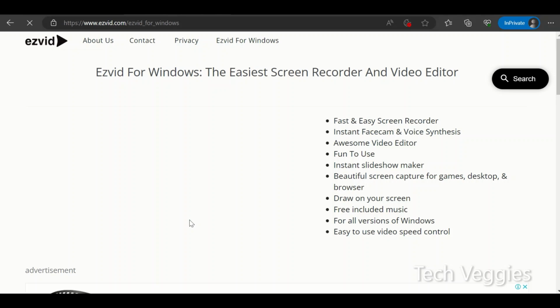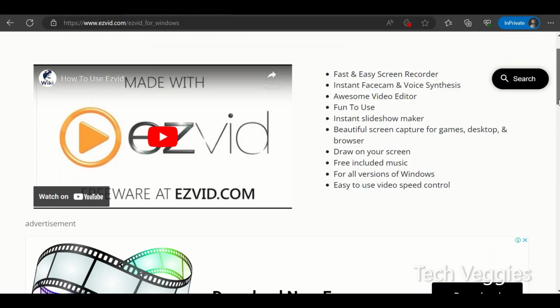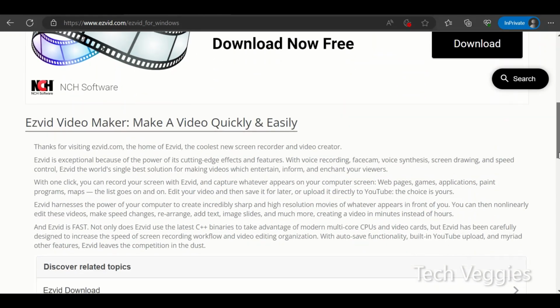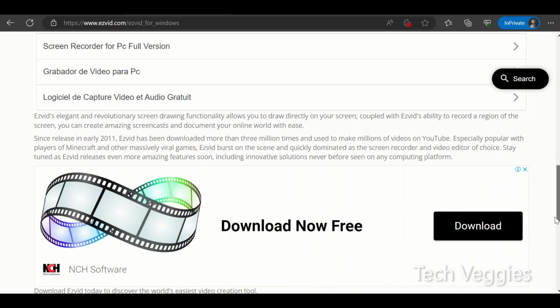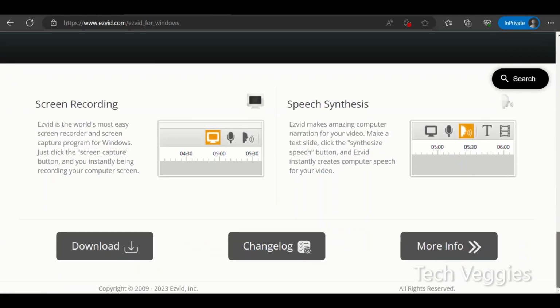Alright, so what we're going to do, we're going to scroll all the way down here. We don't want to be distracted with some of these ads on the page. So we're going to scroll right down until we reach the end of the page, and we'll click on this download option right here. Now once you click on download and install, then we're ready to begin.